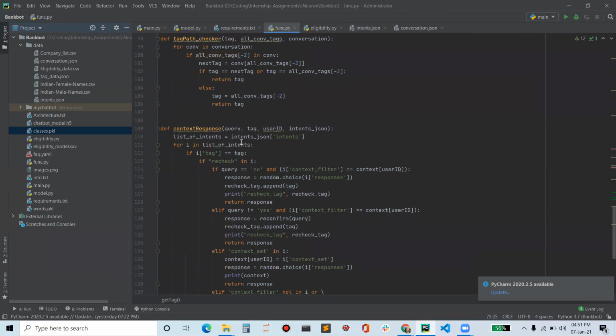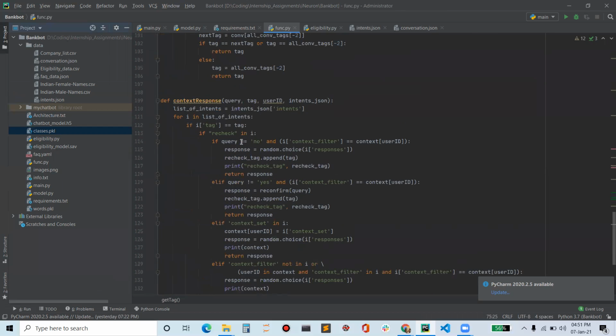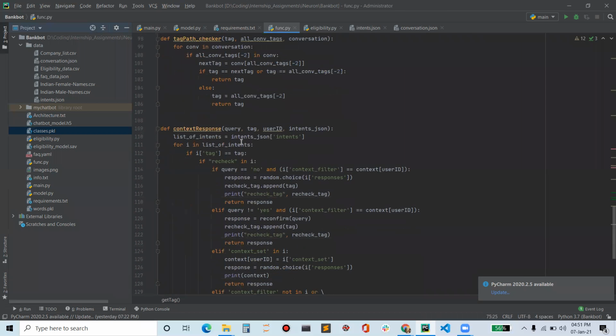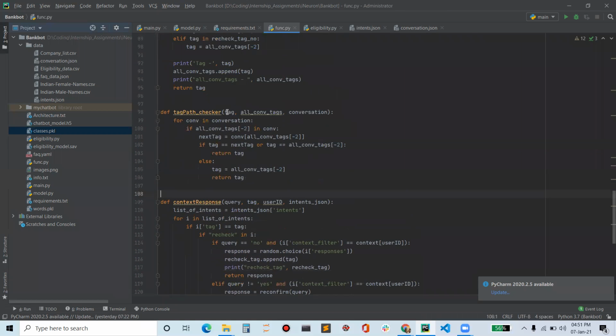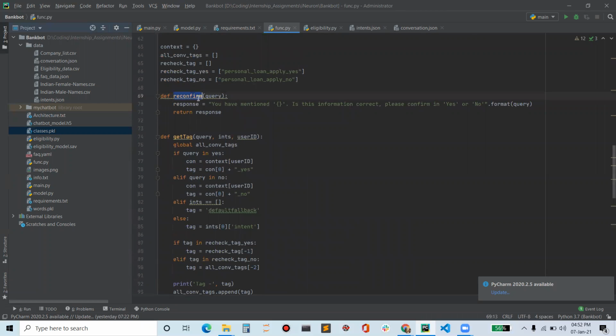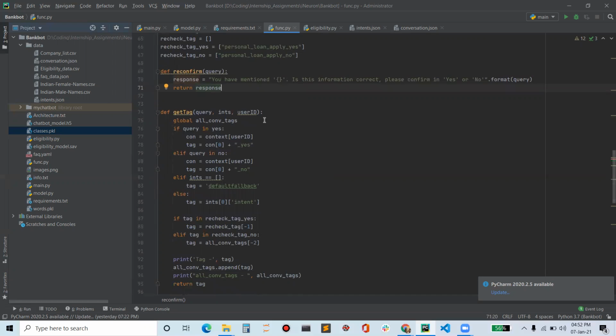Now, how we are setting the context is in this way. This function will tell you how we are setting the context response. I'll come to that, but before that, there are a few things that I would like to cover. Okay, we'll leave this function for now. It is reconfirming, because basically this is a function which reconfirms any input taken from the user if that input is supposed to be an input for a model, for a model that does something.